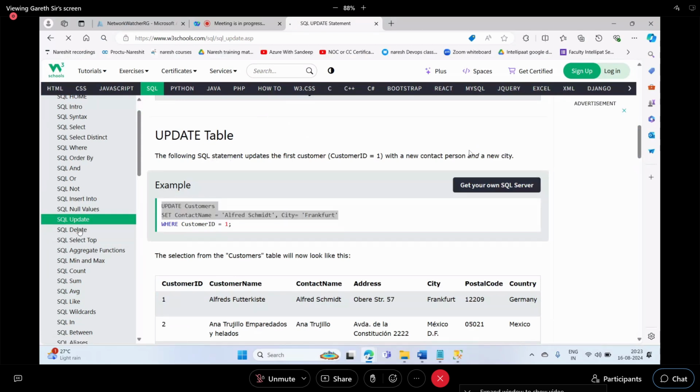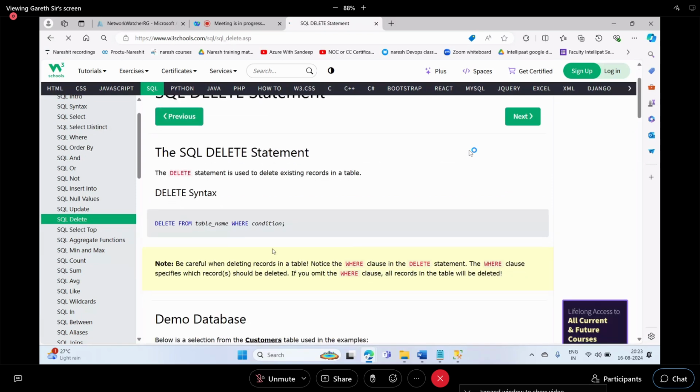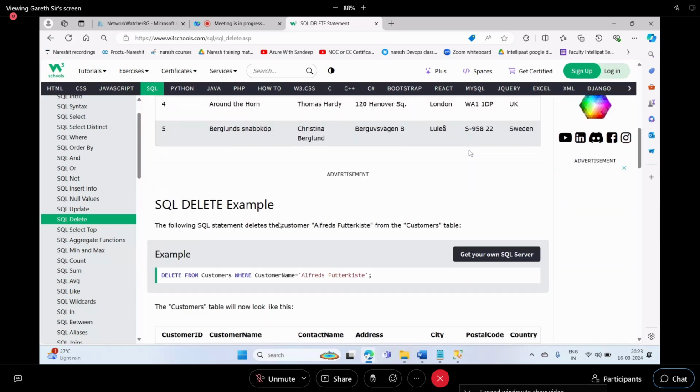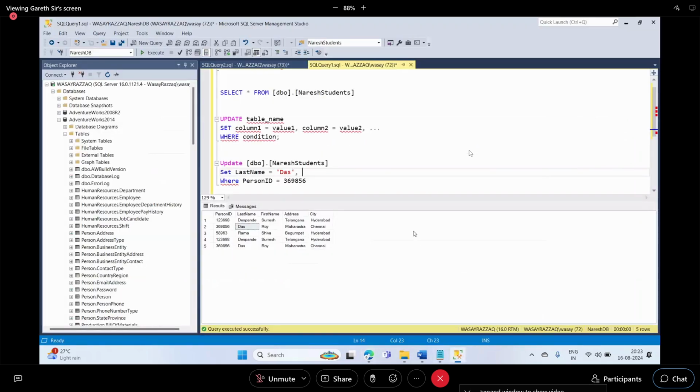Okay, delete. Same happens with delete also. The delete statement is used to delete the existing records in a table. Delete from table name where condition. It's very simple. Delete from customers where customer name equal to this one. I'll say here something like this.